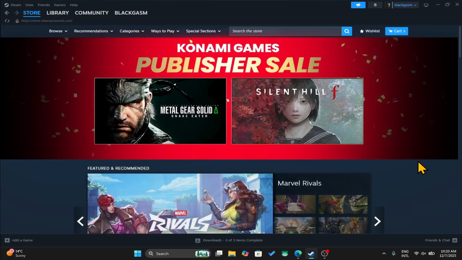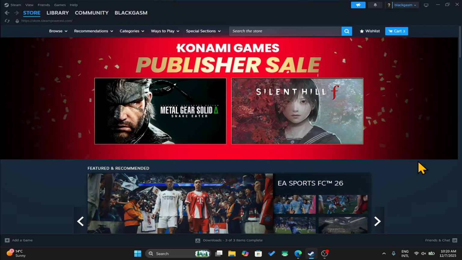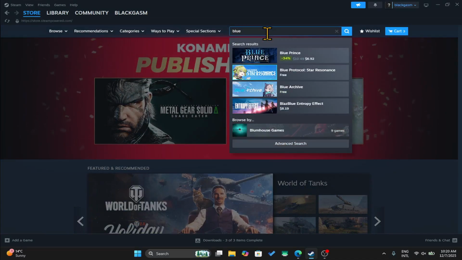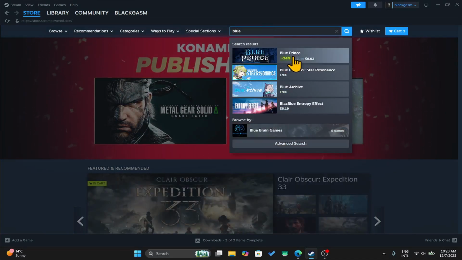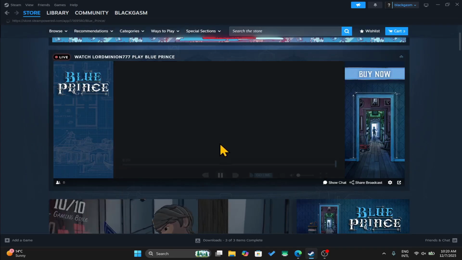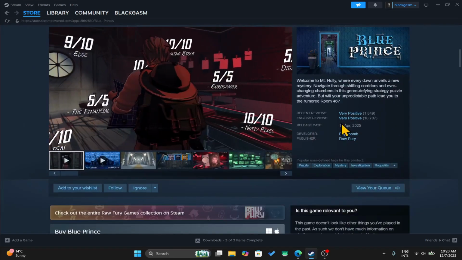First of all, open up the Steam application, and after you log in, you will end up within the store page. From here, you can click on the search box, and now just type in Blueprints to begin your search. Once you find the game, just click on it, and this will now take you into the game page, where you can check out the trailer as well as the reviews.